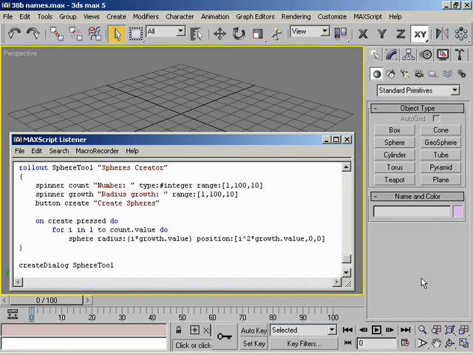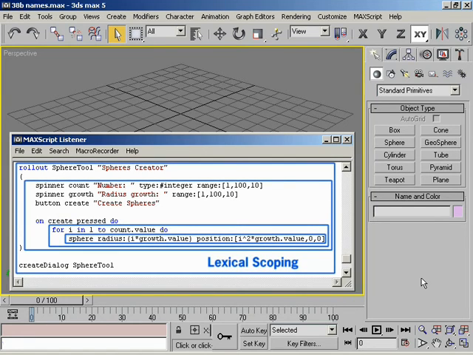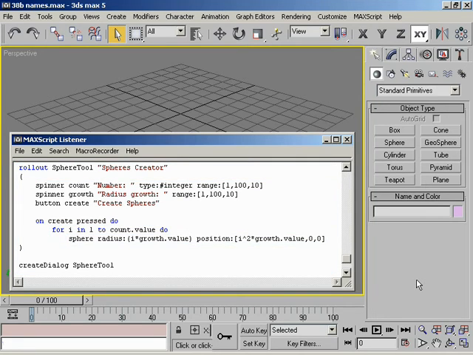The computer science term for this is lexical scoping. MaxScript is a lexically scoped language. One final thing to explore in this example is namespace lifetime. The global namespace lives for as long as Max is running. Global variables are always accessible and usable.